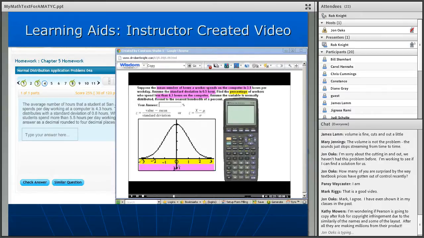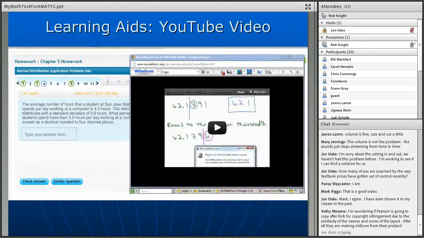When the student clicks on the video, and this is a video that I've created, it's an explanation of a normal distribution question involving the z-score formula and using the graphing calculator. This video comes up in a window, and the student is able to watch the video and also work on the questions as they watch the video. They can pause it and open up other windows as well.